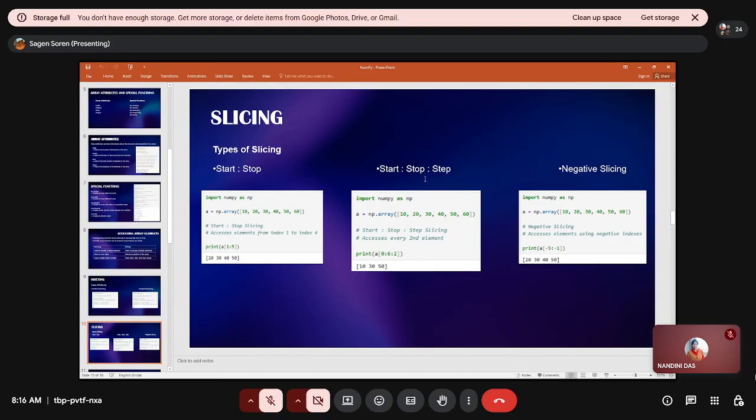In start, stop, step, here at the end we add a step value. So it will print 10, 30, 50. It has a step of two, so after 10 it will not print 20, then 30, not 40, then 50, and not 60. After that, negative slicing is similar.